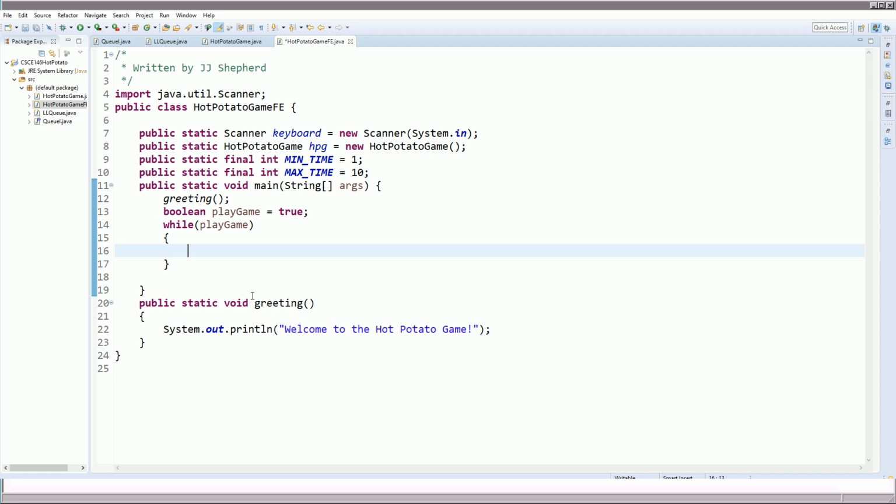Before we start playing the game, we're going to call hotPotatoGame and reset the time. This was called from our constructor, but as we can play this game multiple times, we want to make sure to reset the game every single time.